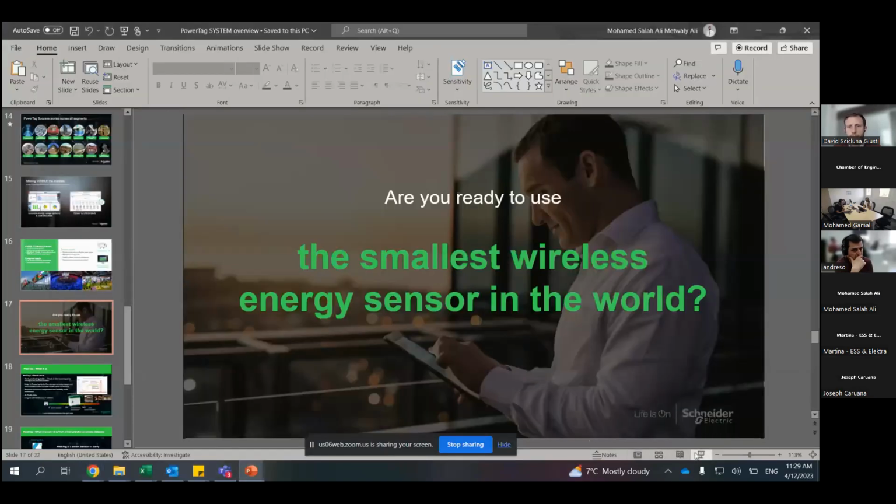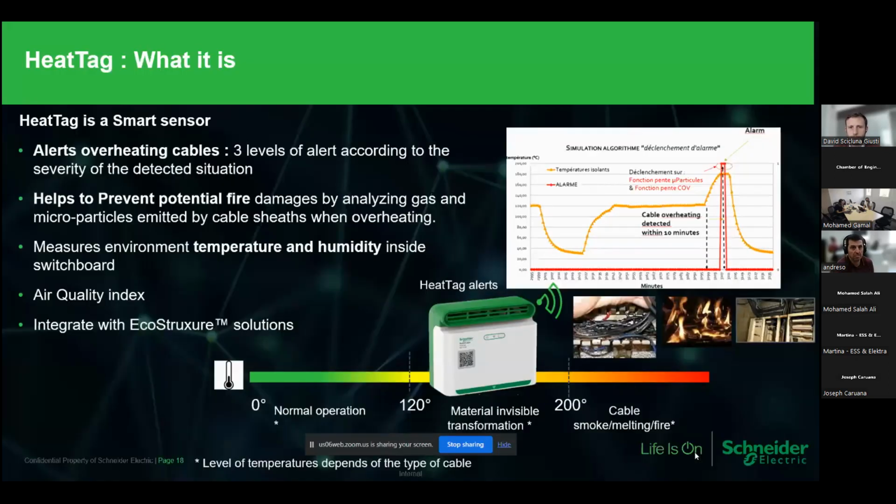Okay, the second product that you saw is called HeatTag. HeatTag is a sensor that easily prevents fires. How is it going to do this? It's not a smoke detector at all, because it analyzes the particles that come out from the cables when it's heated or when it's in danger of fire.